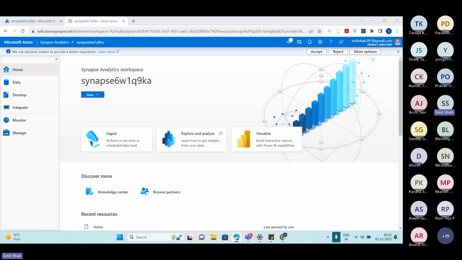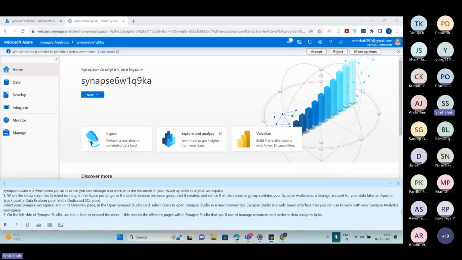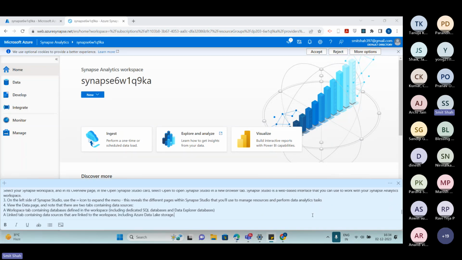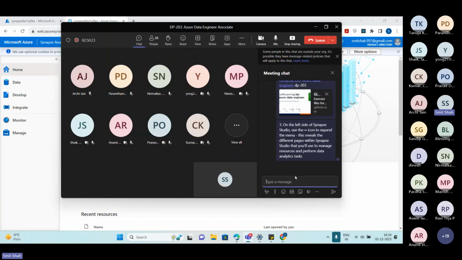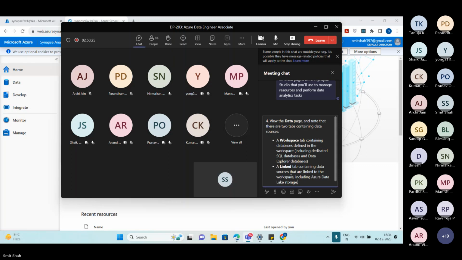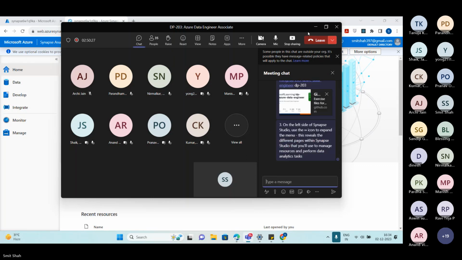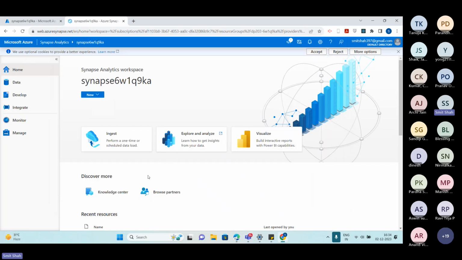Now, within exploring this Synapse Studio, what is the fourth step that you need to perform? So let me mention the fourth step in the notes as well as in the chat for you guys. So I've mentioned it in my notes. Let me also mention the fourth step in the chat over here. Okay, so what is the fourth step?